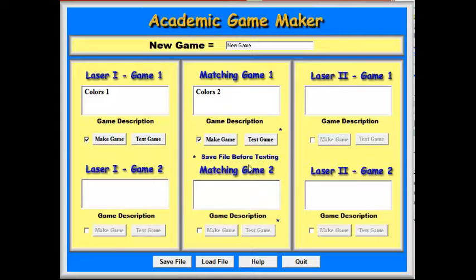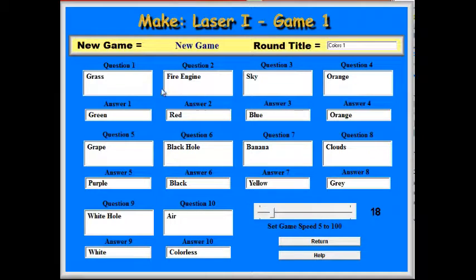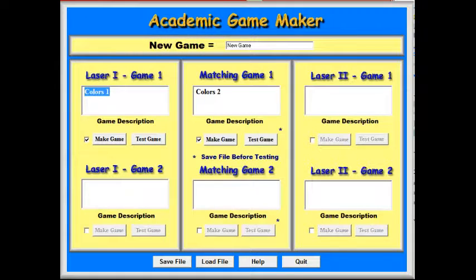Okay, we're going to go on and create a Laser 2 game. Before we do that, we probably should add to our game description here, because your students will need some kind of direction. So if you remember in this game, we were shooting the correct color of the object. So we can say something like, hit the color of the object at the bottom of the screen. Whatever you want to do to make it obvious.